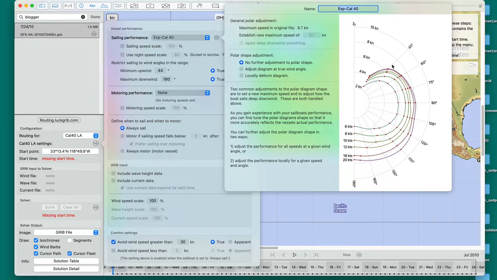So here's the polar diagram for this Cal 40, and you see here this program lets us set a minimum upwind and downwind angle. This boat looks like it sails downwind pretty well, so I don't see any reason. The polar diagram means that if the true wind direction were 120 and the wind speed were 8 knots, I would expect to be going, what are these? That's 2, 4, for about 4.5. There's 4.5.